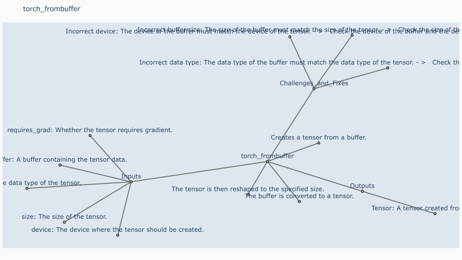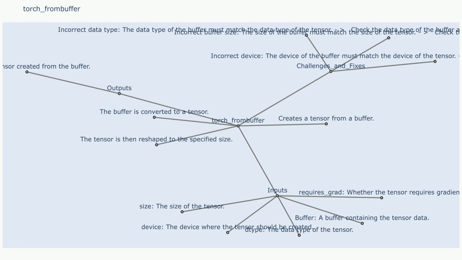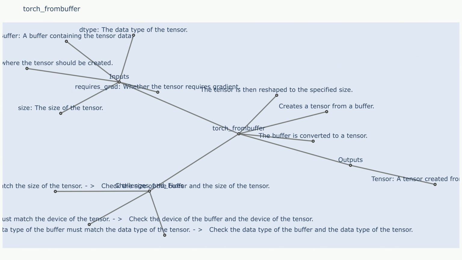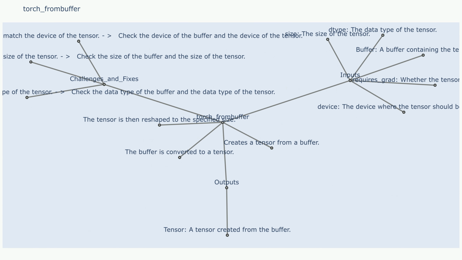torch.frombuffer. Description: the torch.frombuffer function creates a tensor from a buffer of raw bytes. It allows you to construct tensors from data sources that provide raw byte sequences, such as files, network streams, or memory buffers. Inputs. buffer: this is the input buffer that contains the raw byte data from which the tensor will be created. This could be a byte string (bytes in Python), a byte array in Python, or any object that supports the buffer protocol.